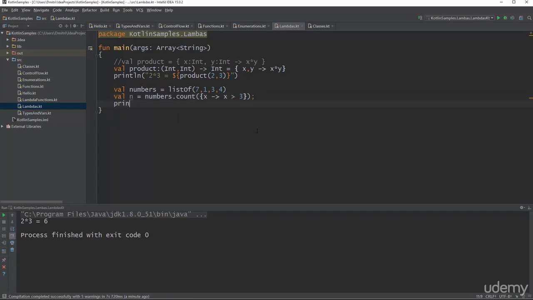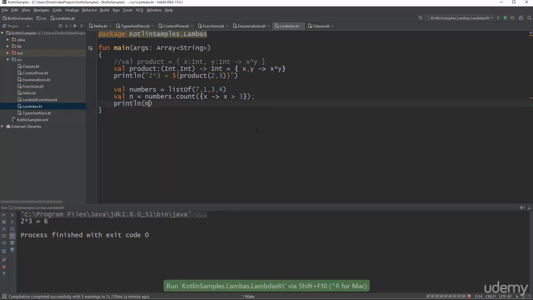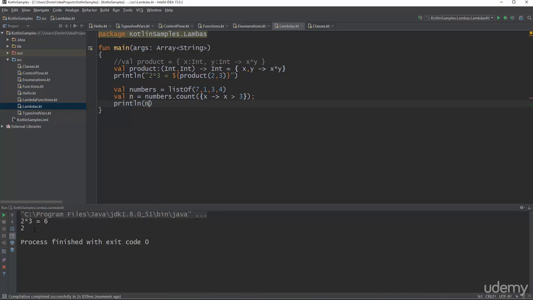So I'm going to println. Let's just println n. I'm going to be lazy in this particular instance. Okay, so there are just two numbers which are greater than 3. That would be the 7 and the 4. But we can actually simplify this expression quite a bit.